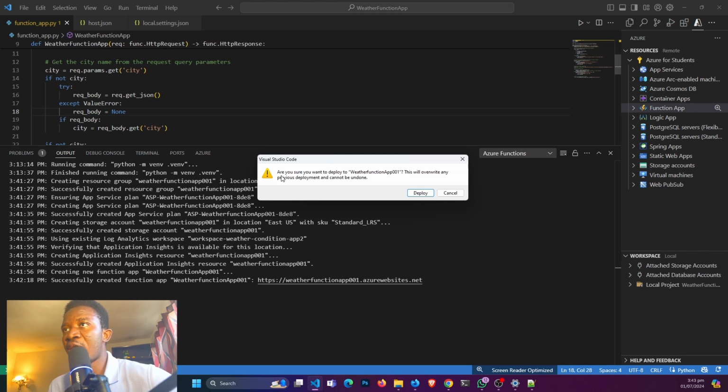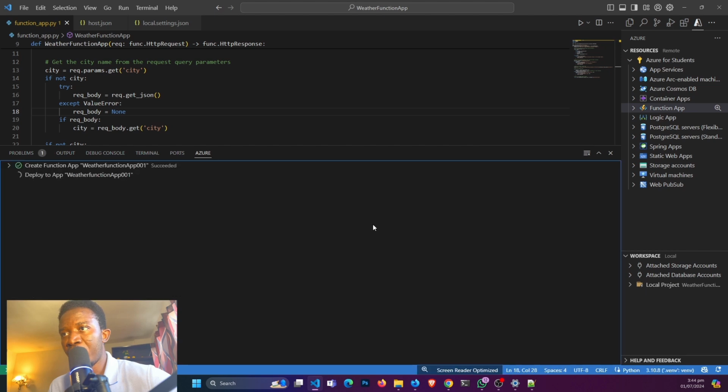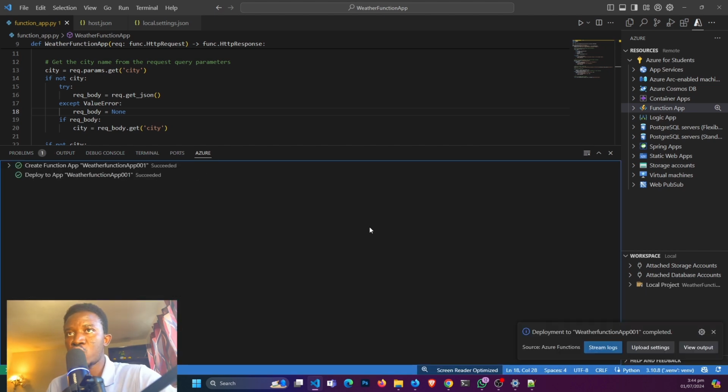Anytime you are deploying an app, this particular prompt will come. It will tell you that if you have some old code or some old app running, it's going to override that. So I'll just click on deploy, and then I'll wait. So now that the deployment is done, let's go and view it.